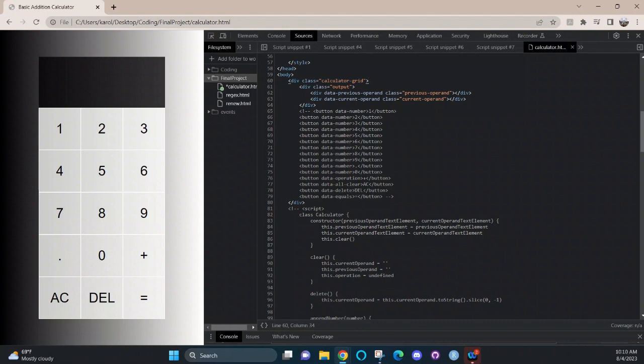Okay. So the next thing that we have here is again a simple div, but inside this div we have other divs, right? So we have the big class, which is the output, and then we have another single div, which is the previous operand and the current operand following. And those are just those numbers that we see on the screen. You see we had basically two lines for all those numbers. Okay, let's continue.